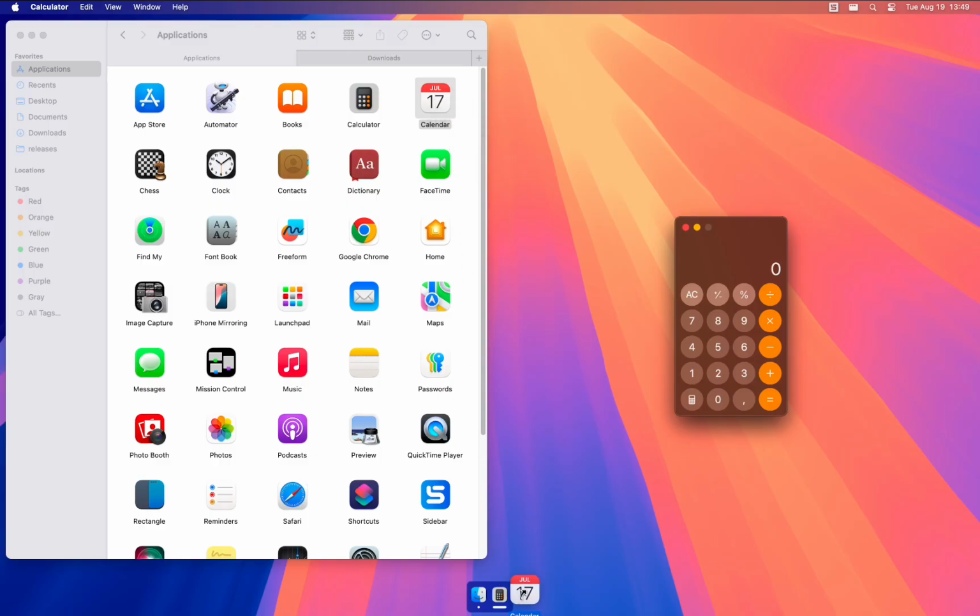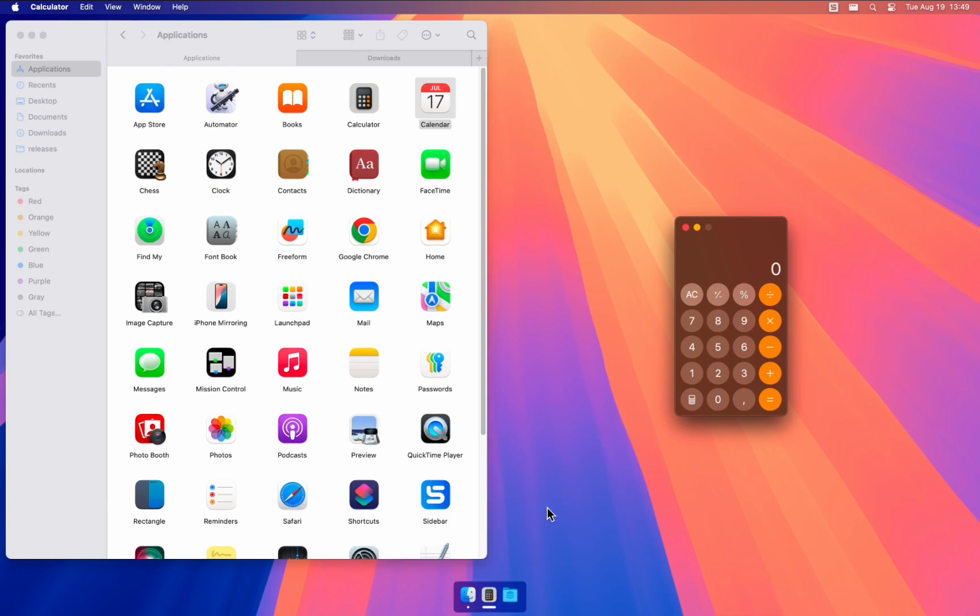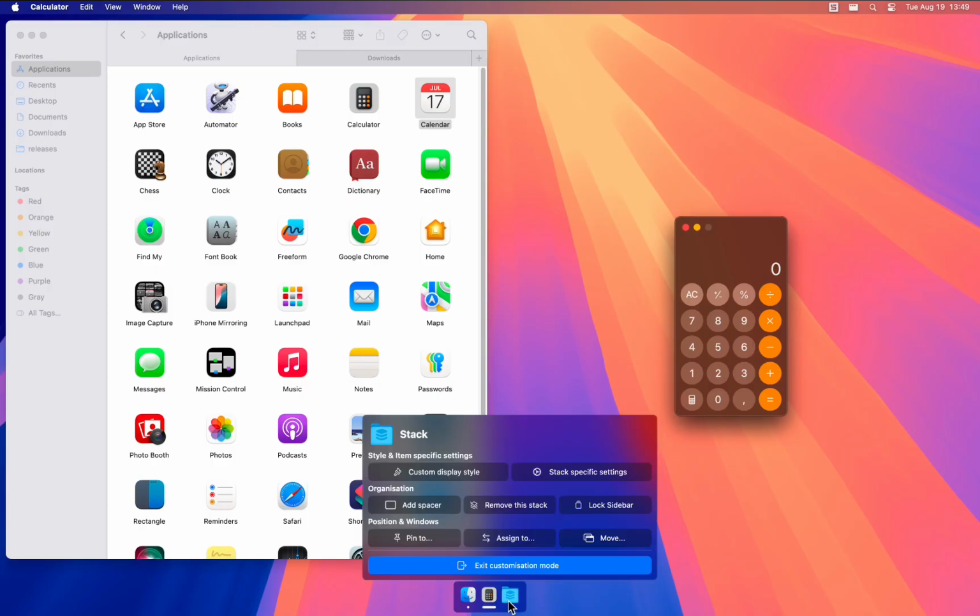Let's add the calendar app here again. If you right-click on an application, you can enter the customization mode. Within the customization mode, you have the option to add this application to a new stack. If you do that, you can see that the icon switches to the stack icon, and we now have a stack. We can also rename this stack, for instance, to applications.